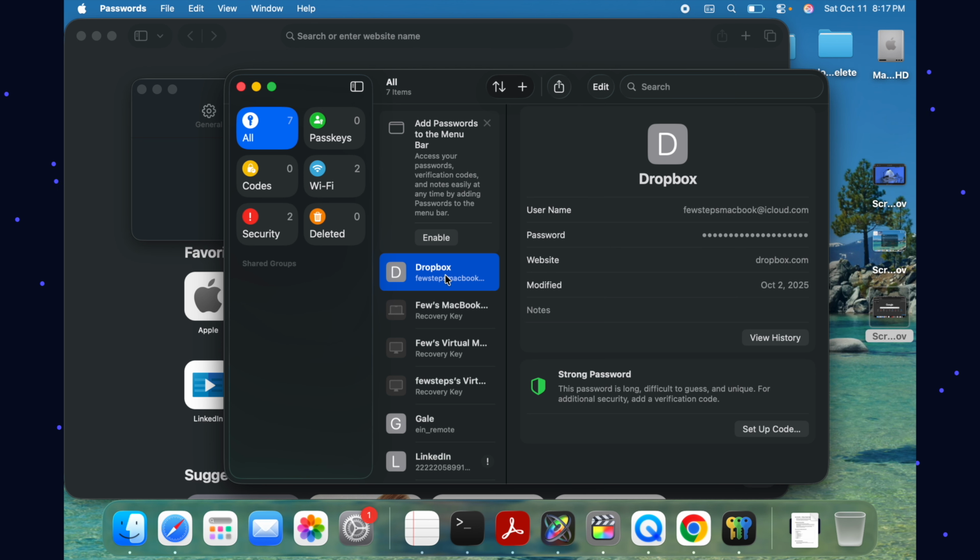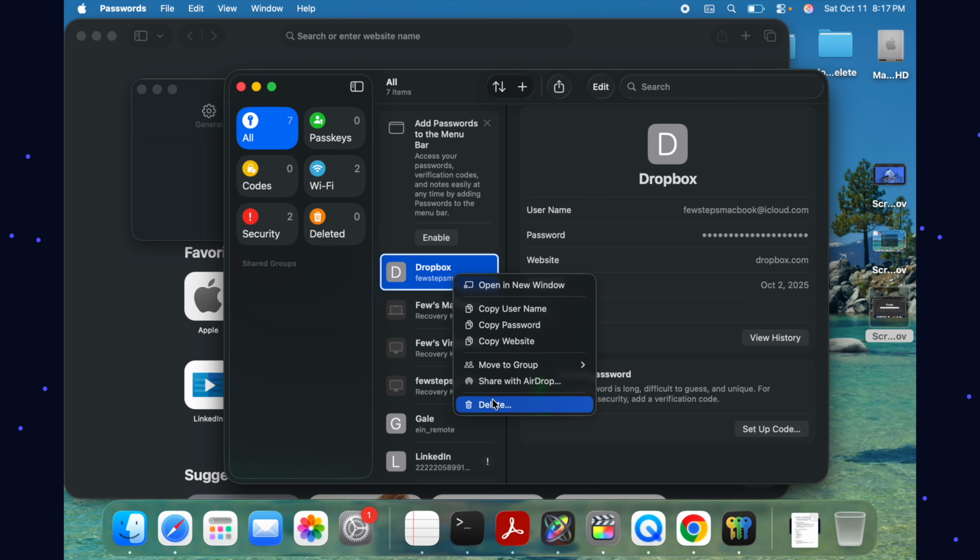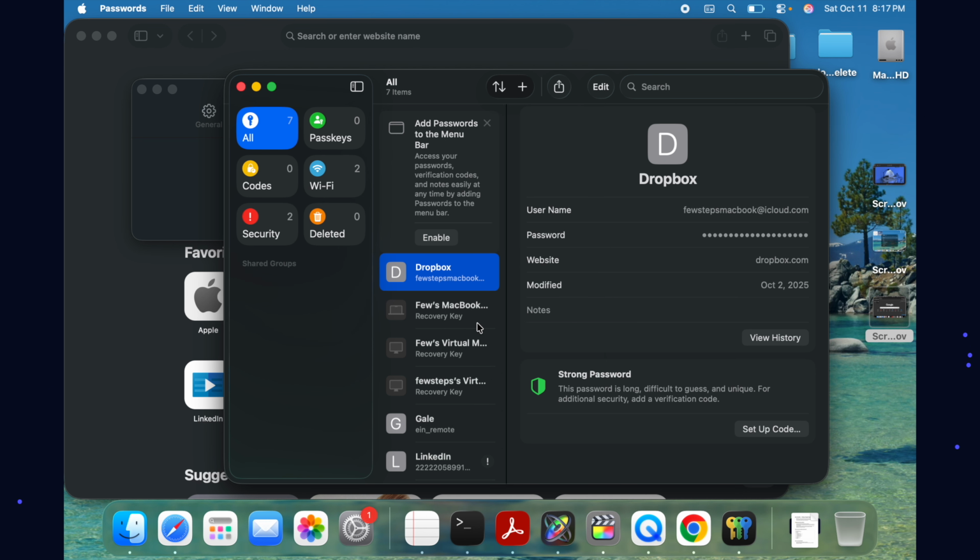So suppose you don't need Dropbox anymore, you can also delete it. You can right click and very shortly it will bring this option, delete. You can delete the password which is not required anymore this way also. And that's it. In this way we can easily find the saved password from our Safari browser on our Mac.